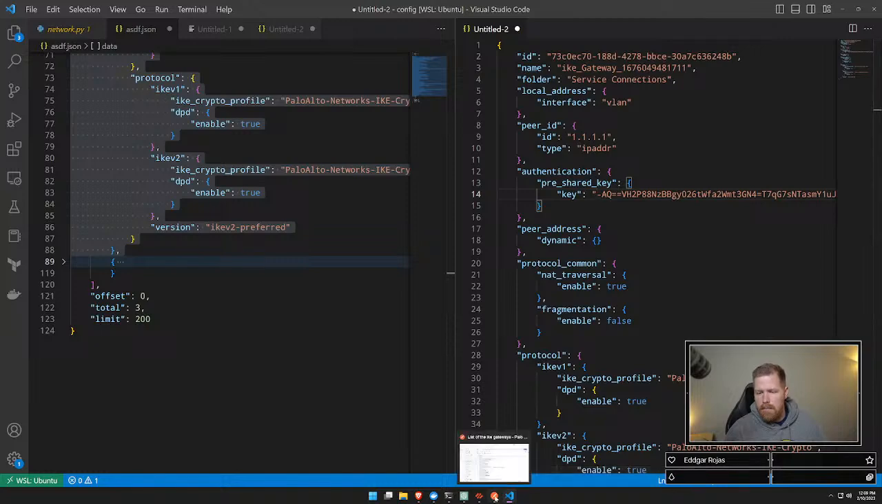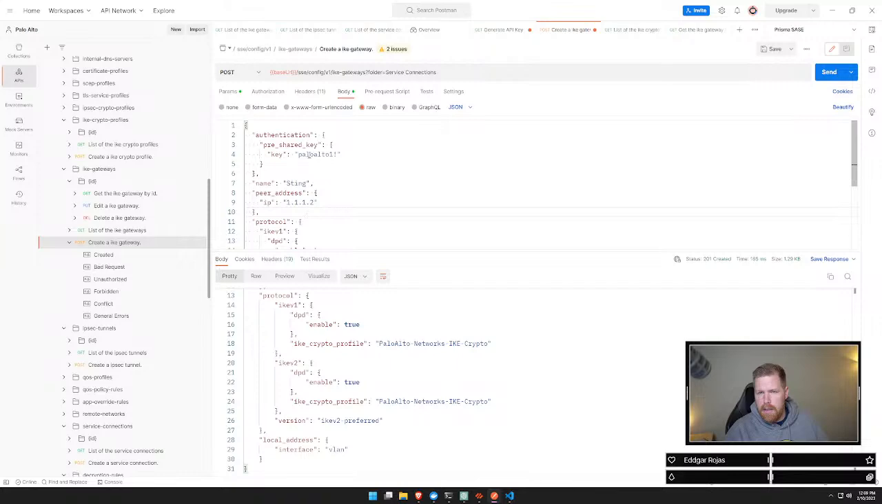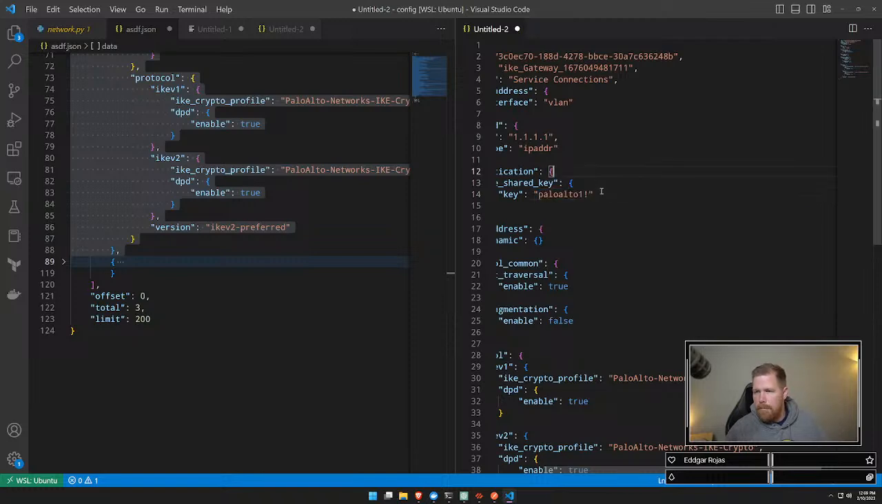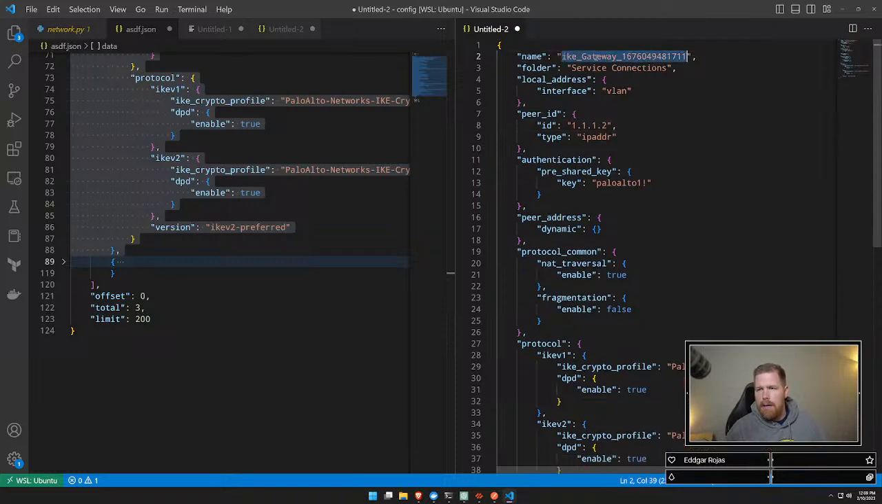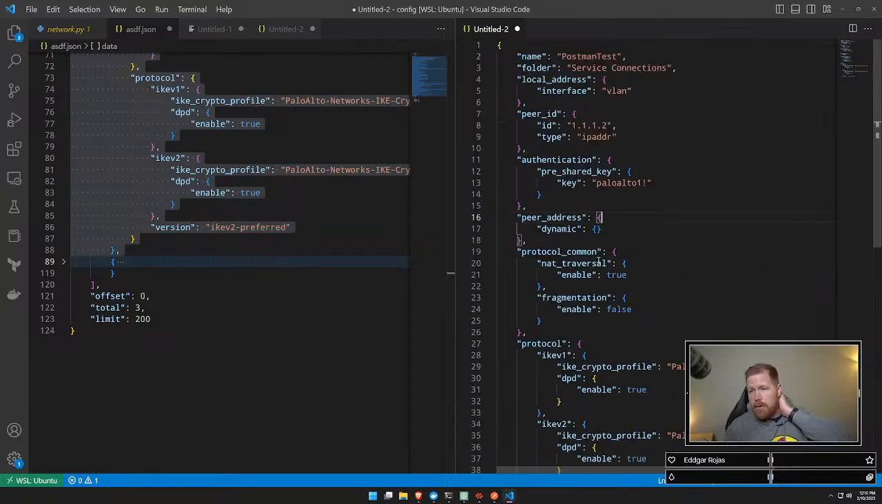Authentication. The key when we created it, what did it look like? Yeah, it was just pasted in there. Let's change the IP to this. Let's remove ID, and we'll call this one Postman Test. So it's identical to the one that we created earlier in the GUI, except it's got a different IP address and it's got a different name.